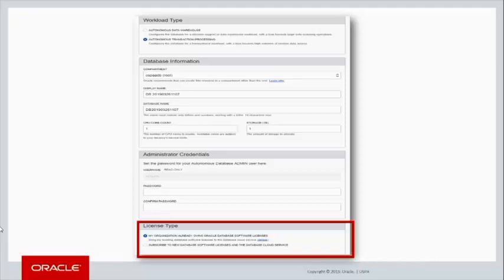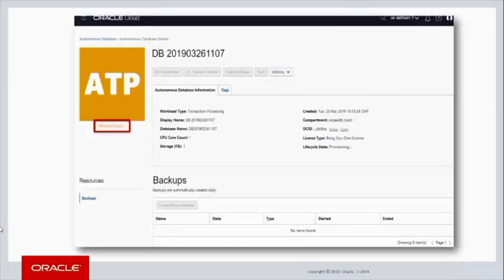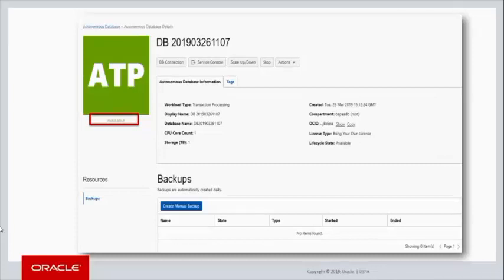The tags section is optional but allows you to use metadata to organize and track resources within your tenancies. Tags are composed of keys and values that can be attached to resources. Once all the inputs are complete, select Create Autonomous Database. At this point, you will be placed back in the Autonomous Database Details page, and the database will appear in a provisioning state. The page will automatically update to available status once the database creation process is complete. At this point, the database is provisioned and running and ready to be connected to and used.